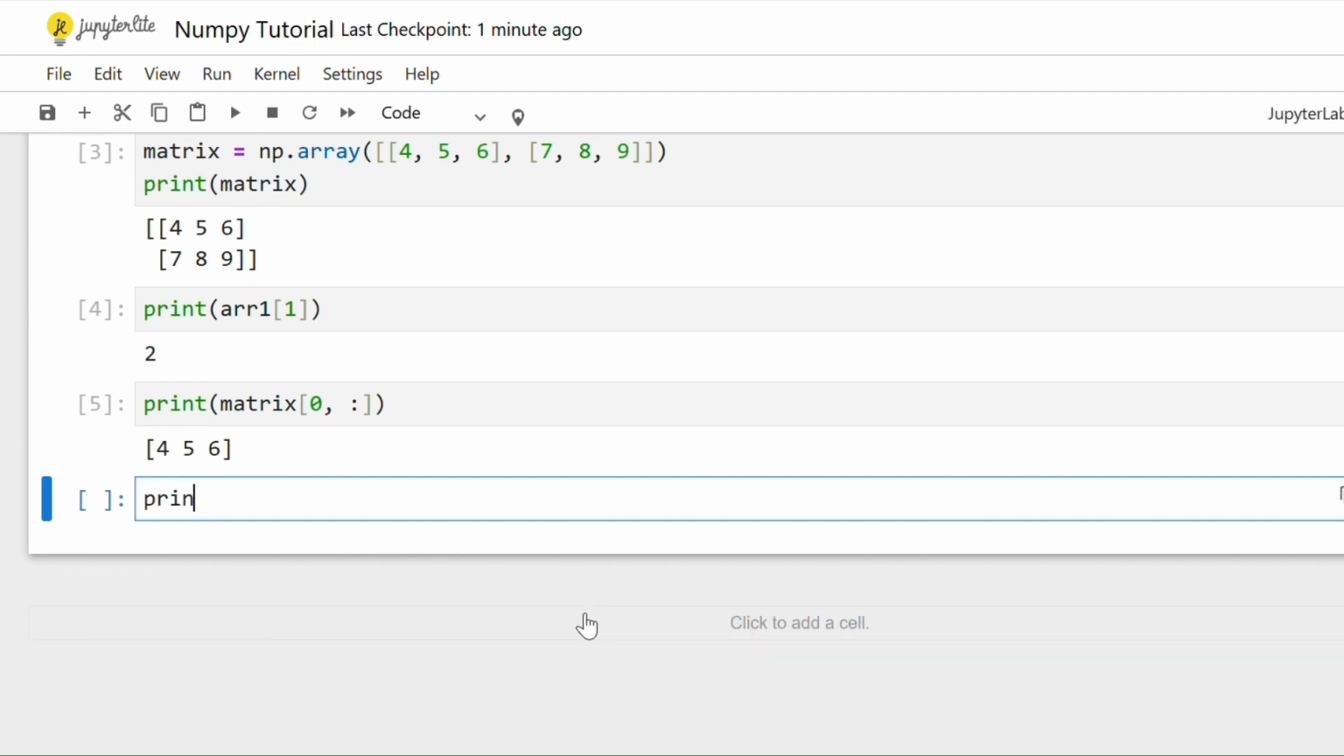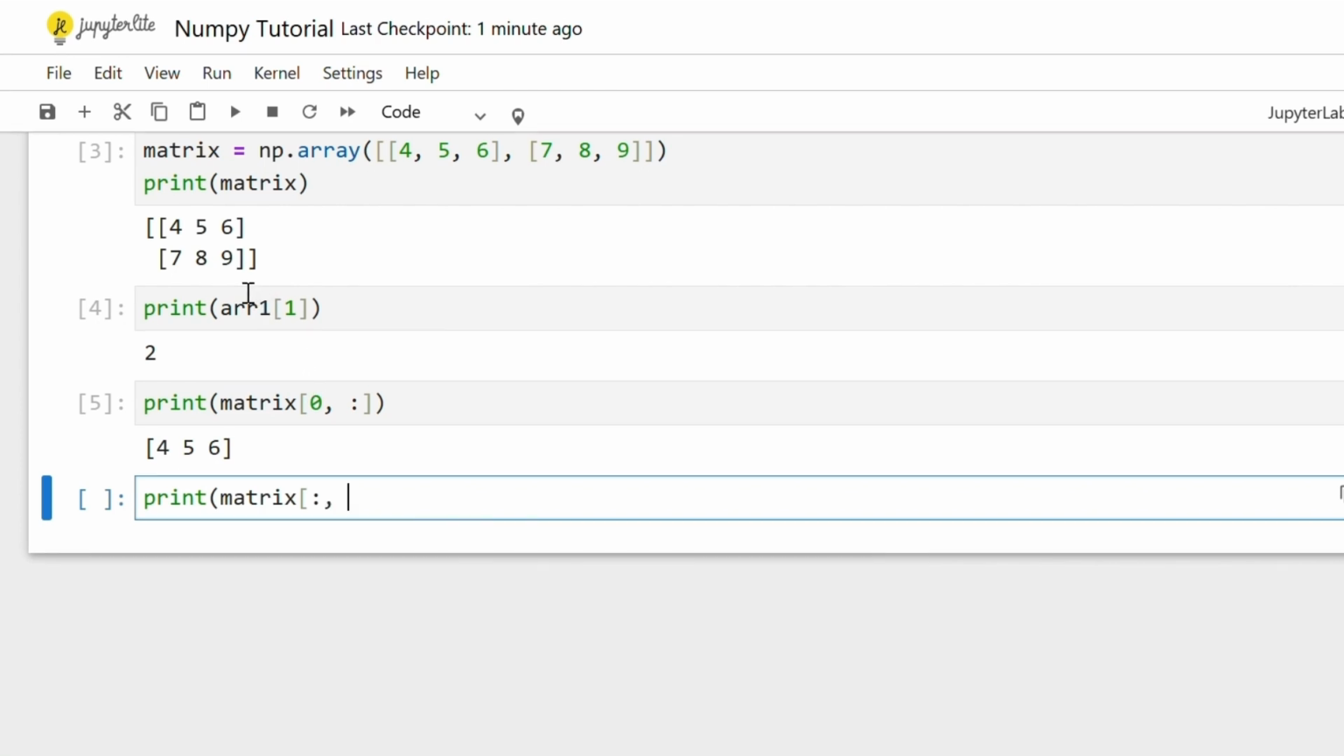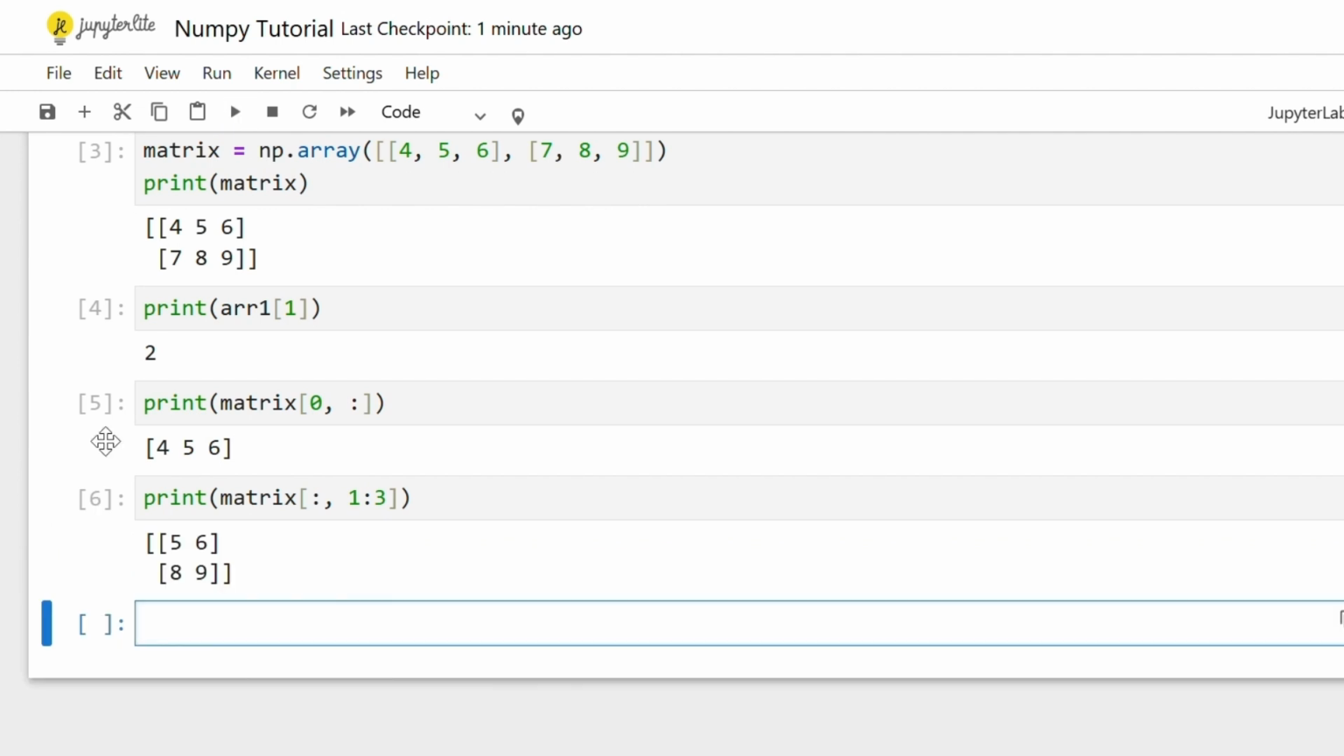So in order to do that, I will print here the name of the matrix, and after that I need all rows. That means put a colon mark followed by the indexes for second and third column. As I mentioned earlier, first column is stored at index 0, so that means second and third column will be at index 1 and 2 respectively. So I will type here 1, 2, 3 like this, and here index value 3 will be excluded, and when I run the cell, I get only the second and third columns.